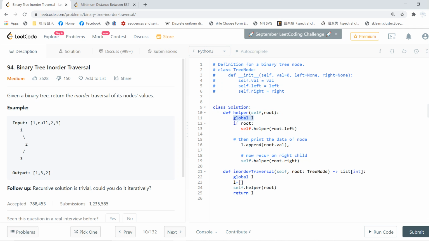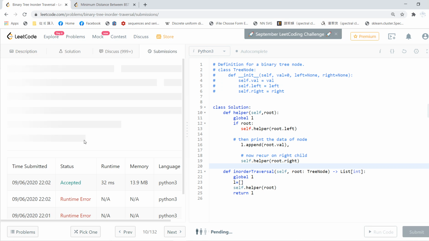There is a global variable L, and in-order starts from the left, then the root, and then the right. So we start from the left, the root, and the right, and this L will append the value. I initialize the global L and run the helper function, and this L will be the answer. So remember, we start from left, the middle, and the right. This is the in-order traversal, and this L will be our answer.